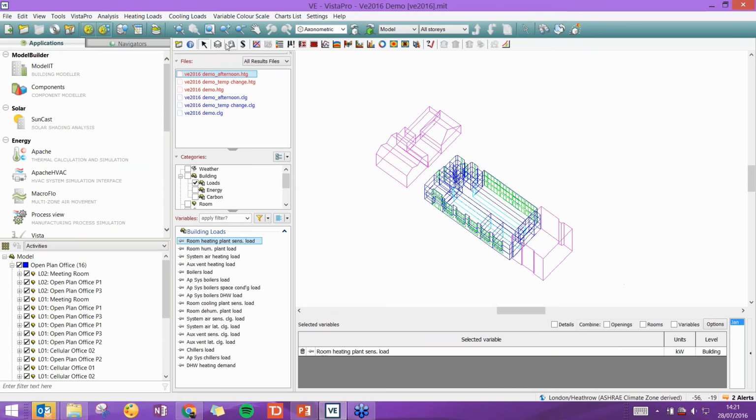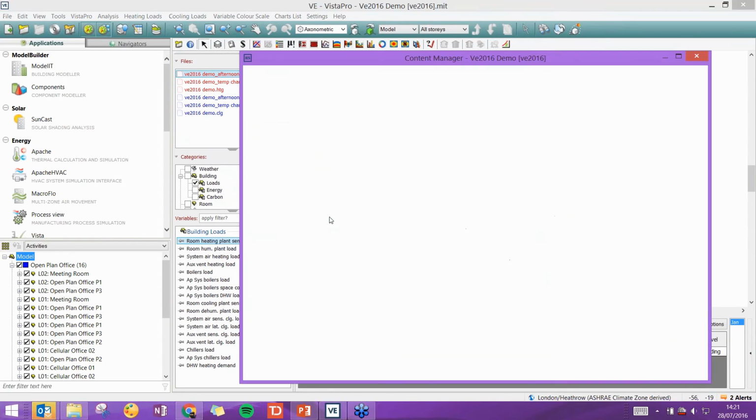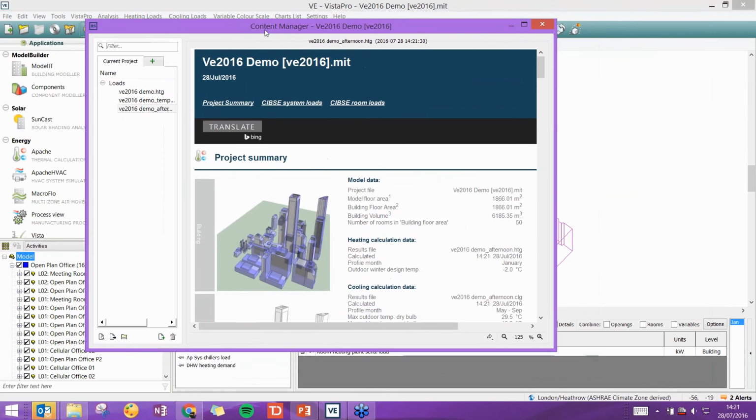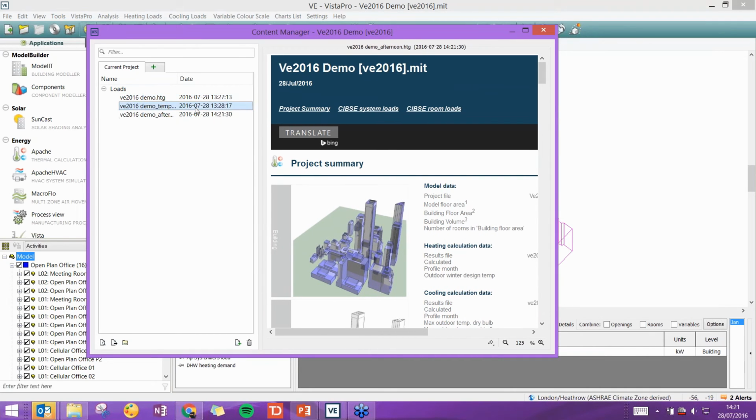And now if I was to access one of the various reports that can be generated in the VE software, for example the heating and cooling report, we now get a pop-up message telling you that a new entry has just been added to the content manager. And you can close that down, or you can open the content manager directly. And what will happen now is that all the reports that have been generated will appear now in the content manager.